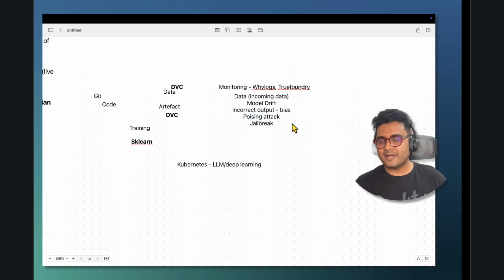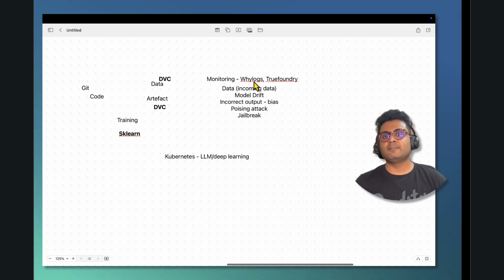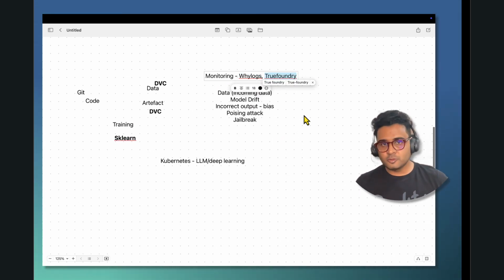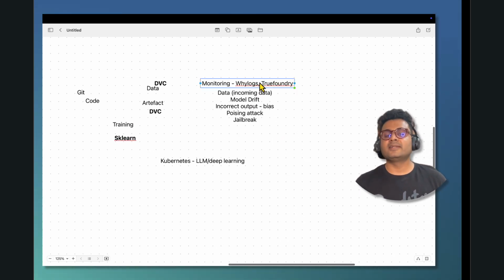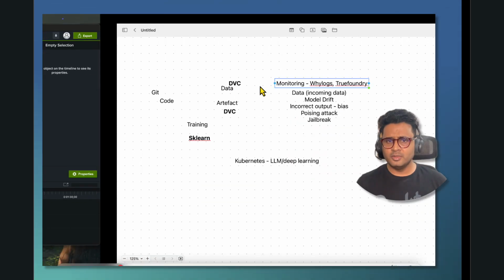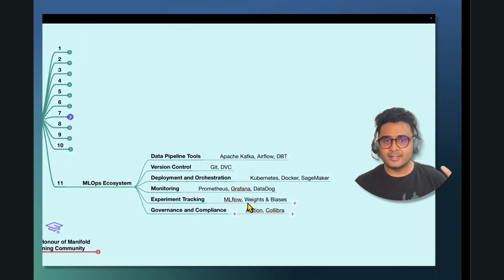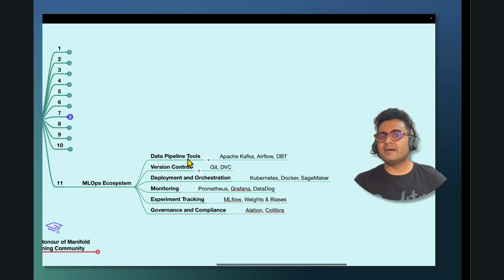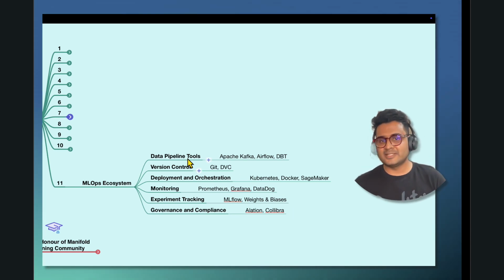various tools. So apart from traditional tools, we'll be using monitoring tools such as YLogs or TrueFoundry to achieve the monitoring of this machine learning application. Now, if I want to give you an idea about the tools we'll have in our MLOps ecosystem, we'll have the data pipeline tools like Apache Kafka, Airflow, DBT, and for version control, we'll make use of Git and DVC.